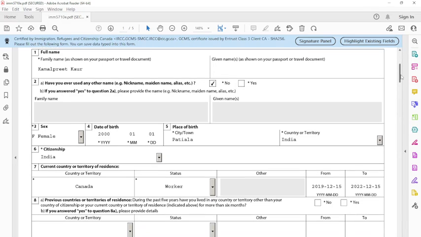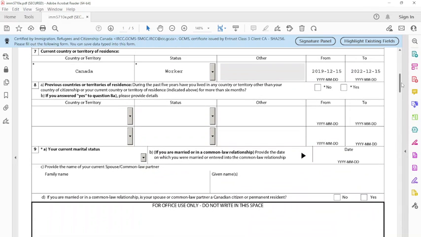Let's go to the next one. Previous countries or territories of residence during the past 5 years. Have you lived in any country or territory other than your country of citizenship, which is India, or your current country or territory of residence, which is Canada? If you have lived in any other country other than Canada and India for more than 6 months, you should mention the details. For most people it does not apply, so I'm just going to select no.